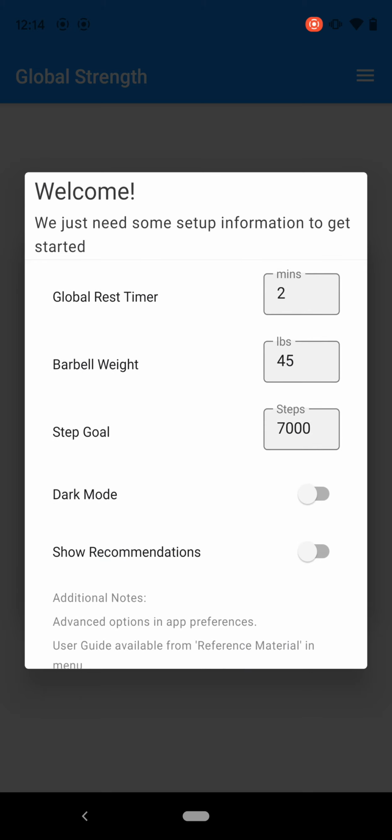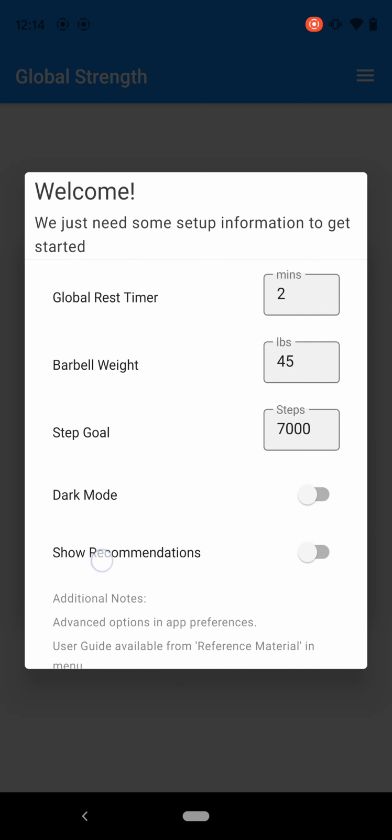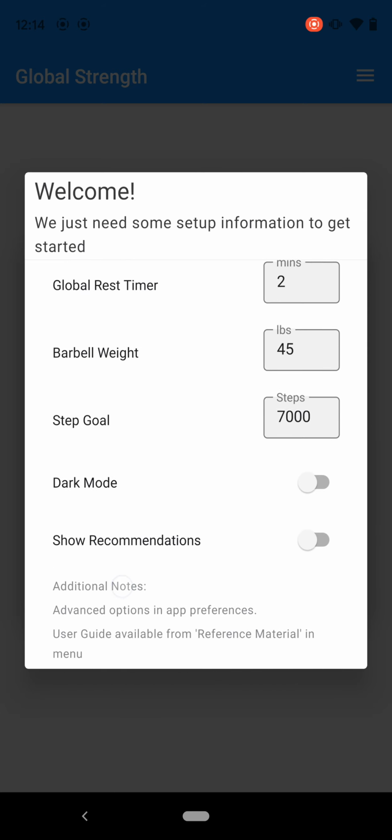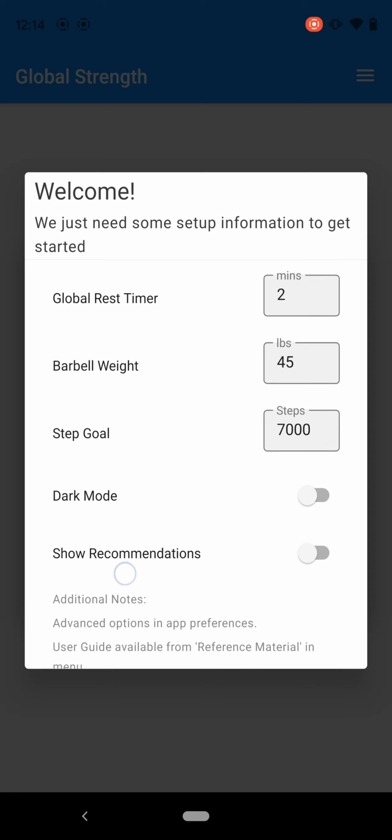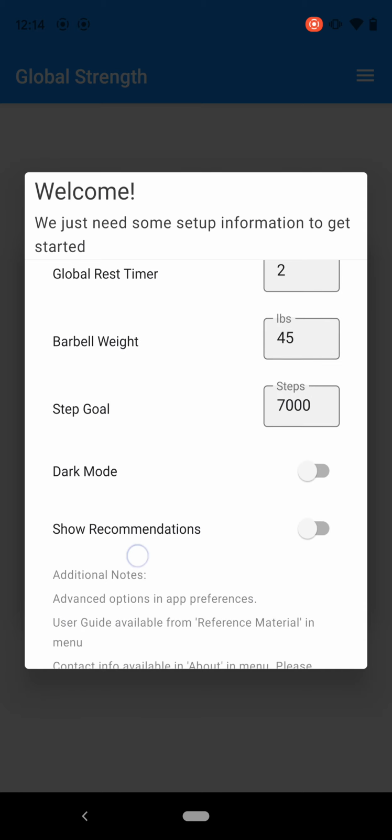Rest timer. So this can be adjusted later, but as you're doing your workouts, this will be the time between your log and the next set. As routines are generated, and from the training screen, the rest timer can be adjusted.